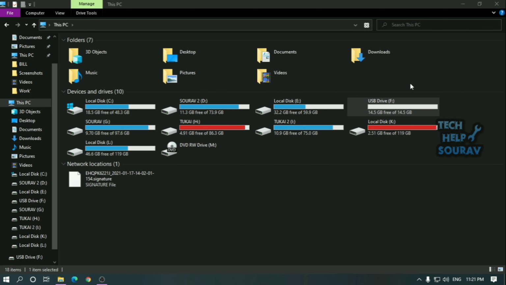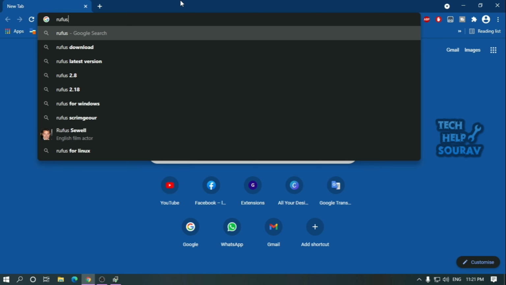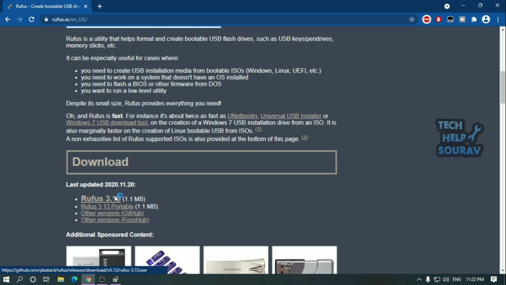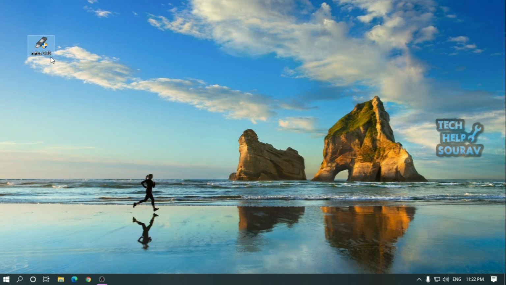Once the pen drive is formatted, you need to download third-party software. First, open Google Chrome and search for Rufus download. After searching, open the Rufus website, simply click and download the Rufus software. After downloading, open the Rufus software.